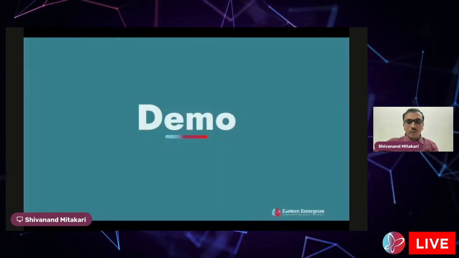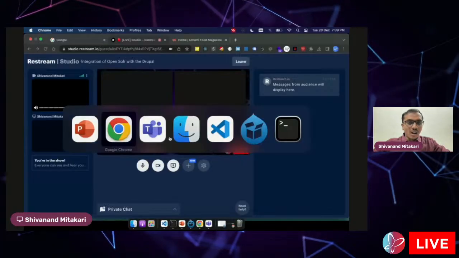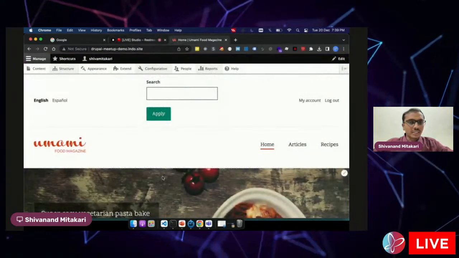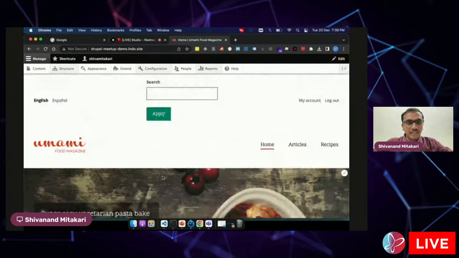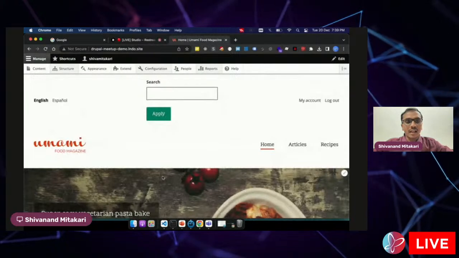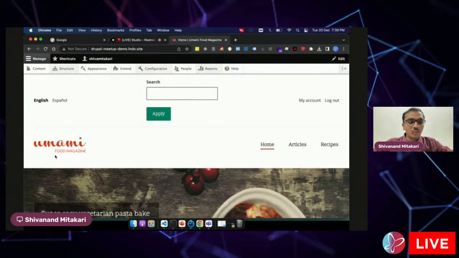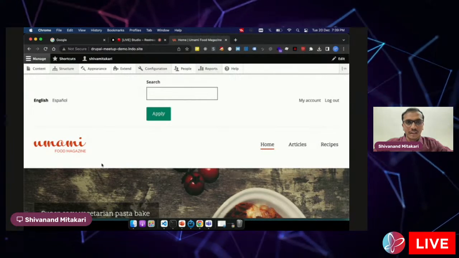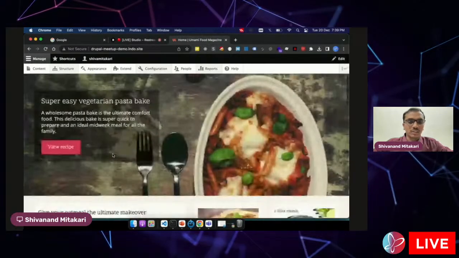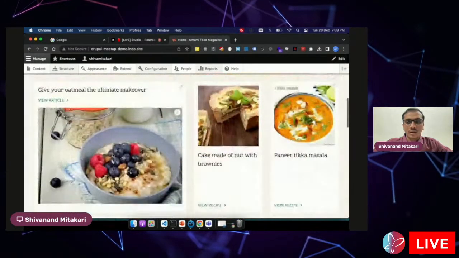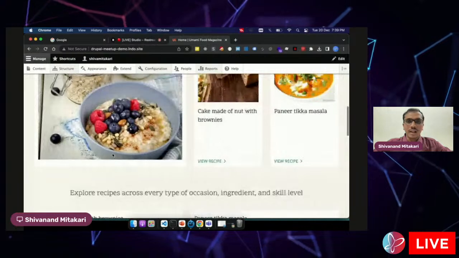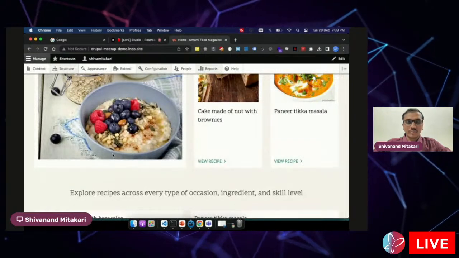So let's get into a demo. So this is the website. This is the local website which I have created just for demonstration purposes for this Open Solar integration. Here you can see I have created this website where I have used Umami as the installation profile. With Drupal now, this is the installation profile which gives some content as well. You can see on my screen there are a lot of images and content which are given by this installation profile, and we'll be using this for demonstration purposes.